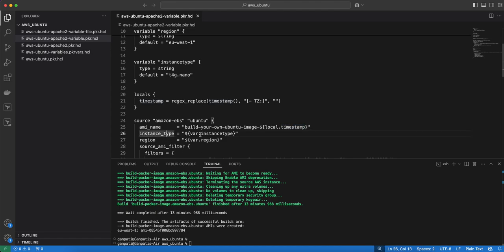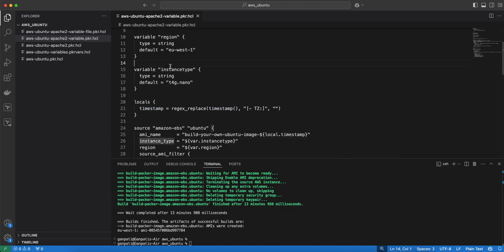So instance type, as I mentioned, I define here this variable. This is an instance type variable. So I'm using it as var dot instance type, and the region is again var dot region variable. So these are the changes I have made in the script, and these are the variables that I've defined.